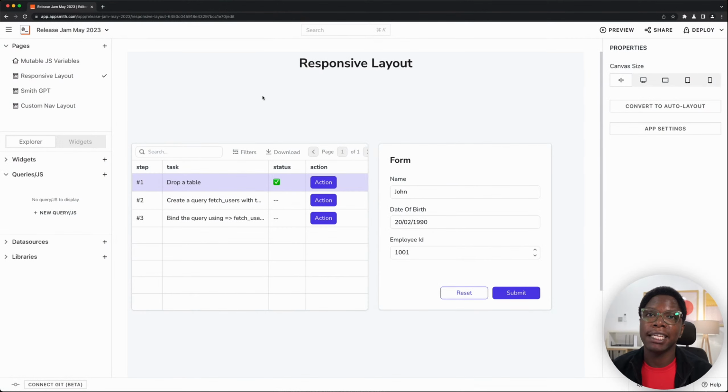Alright, so moving on to the next feature we have on the list, we have responsive layouts. This is a feature that is going to help you build responsive apps that we can guarantee will look great and work fine across all device screen sizes, ranging from smart TVs to smart watches. So let me show you how this feature works.